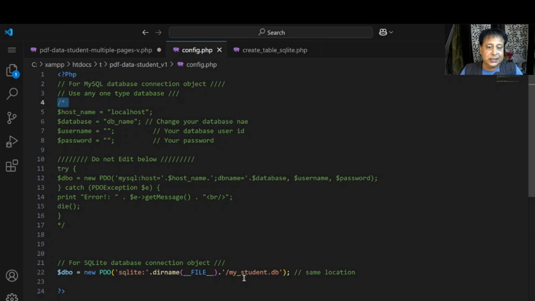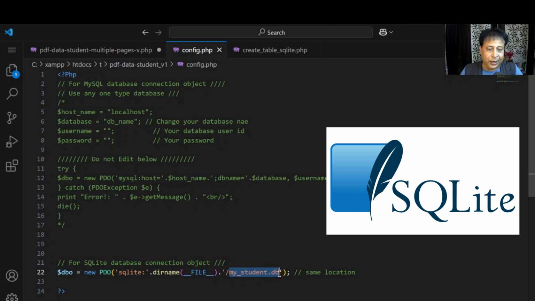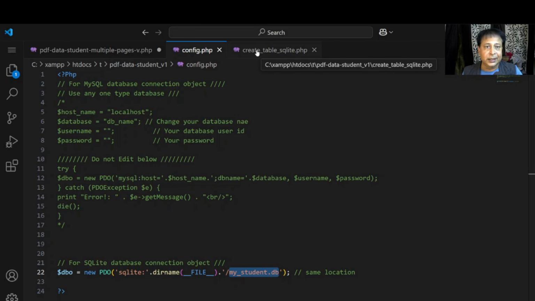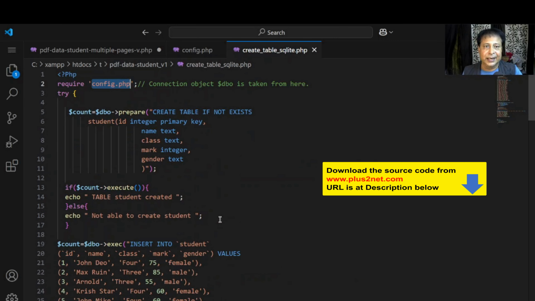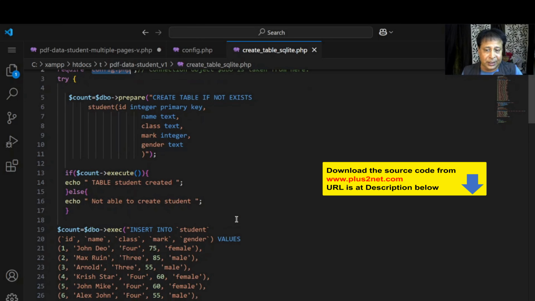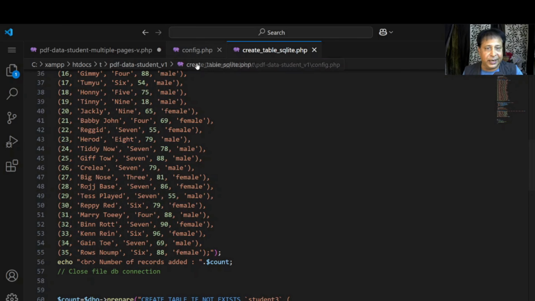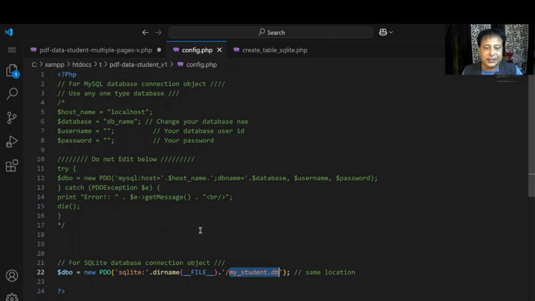Now you may ask that this SQLite database is available in the current directory where I am working, which is why the directory name is already taken. Now you may ask how we will create the SQLite database. For that, in whatever you download, there is one file, create table SQLite. In that you can see at the top I am connecting to config, and once you run this file, it will create the table students and add 35 sample records. This is there when you download the zip file.